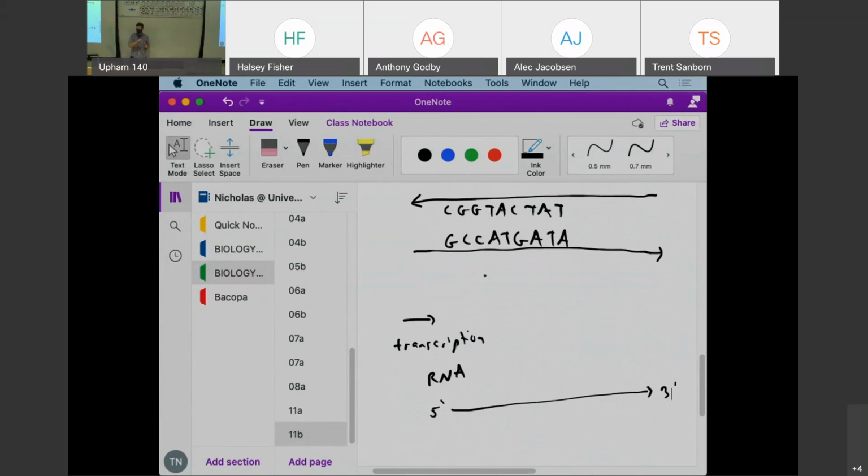Okay. So I drew you an arrow for the direction of transcription. Again, I think you may be overthinking this sometimes. If the direction of transcription proceeds left to right, then the molecule that's made proceeds left to right, and left to right is 5' to 3', right?